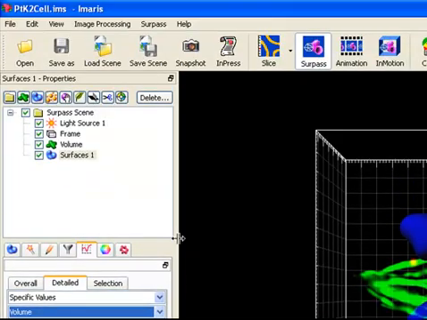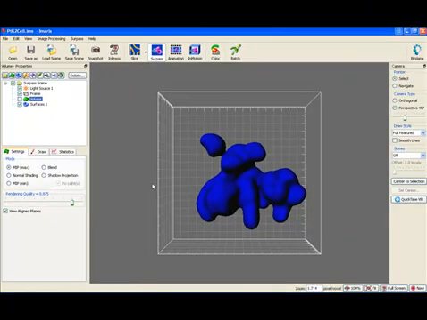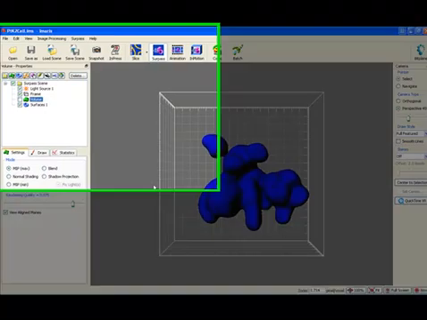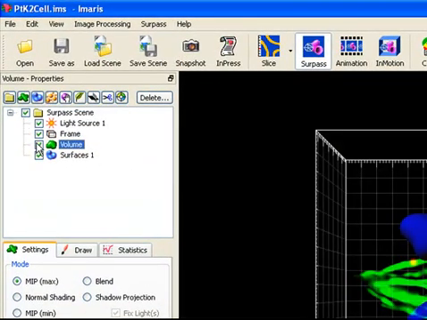In the object list, there is a checkbox for each object. Uncheck the box to make the object invisible in the viewing area. Check the box to again make the object visible.